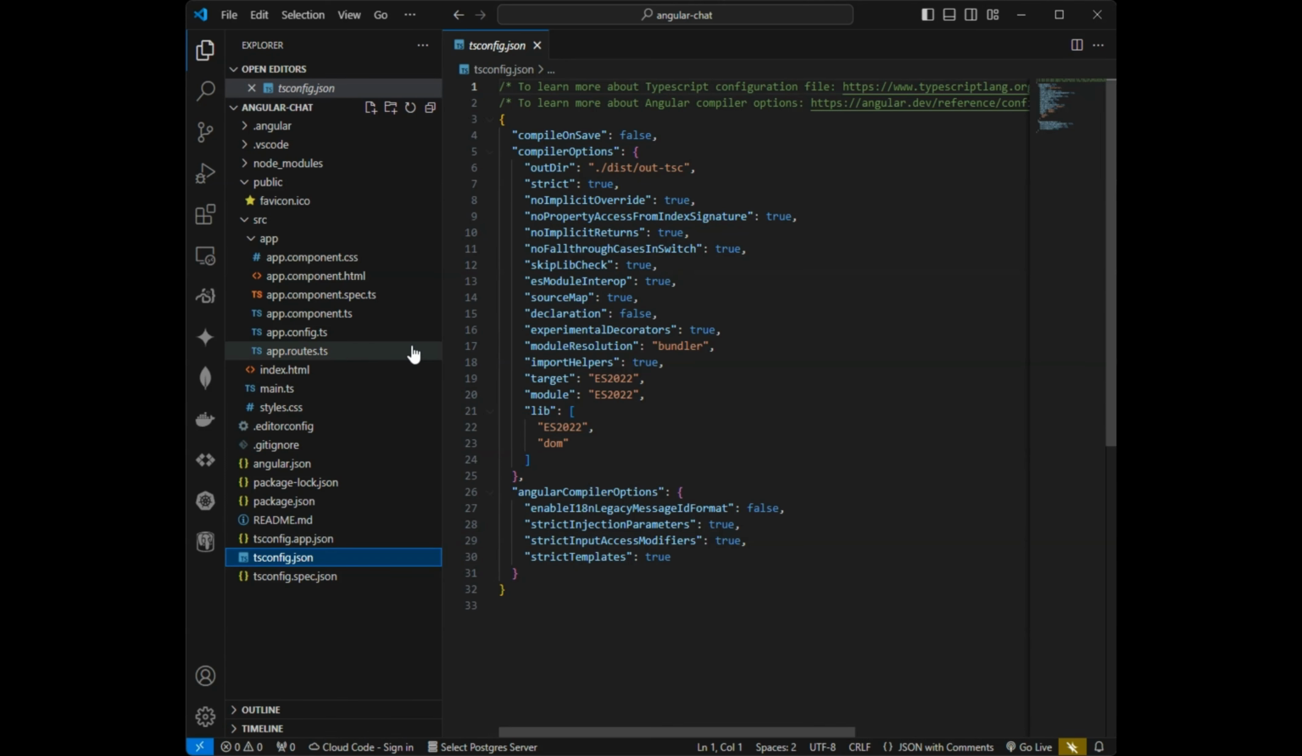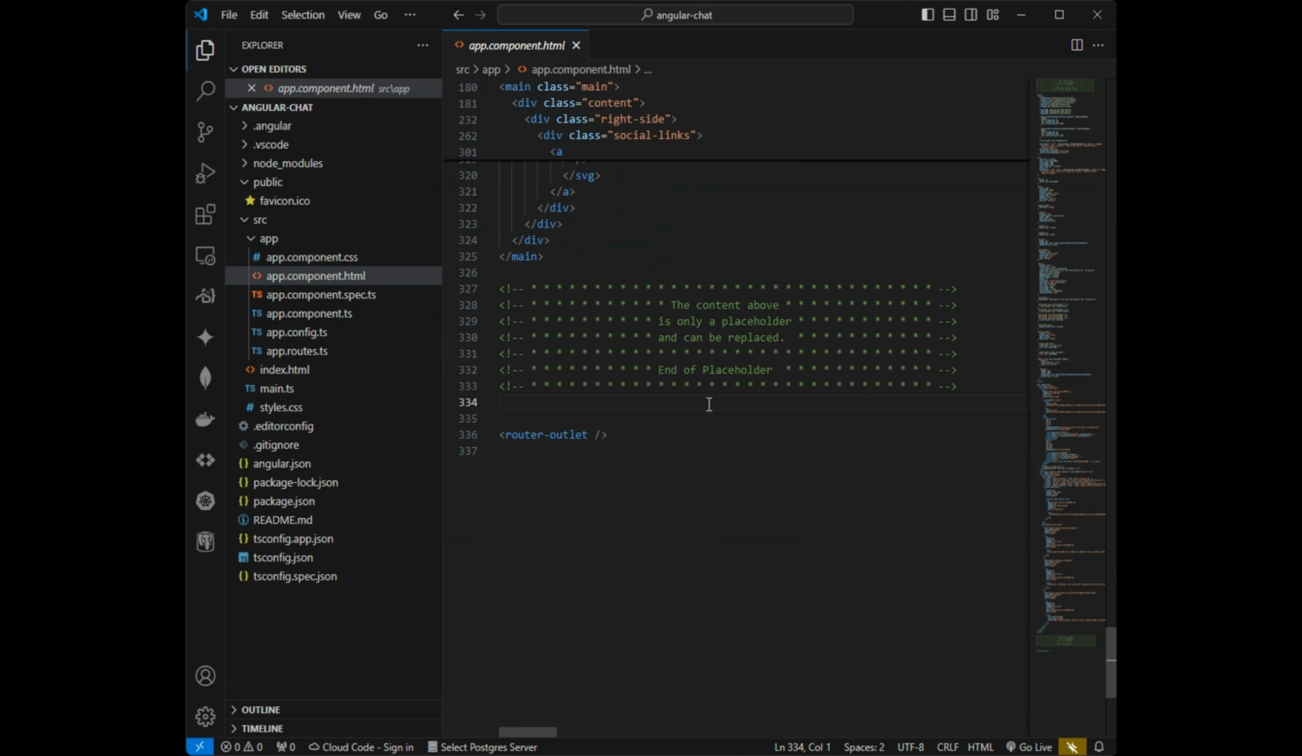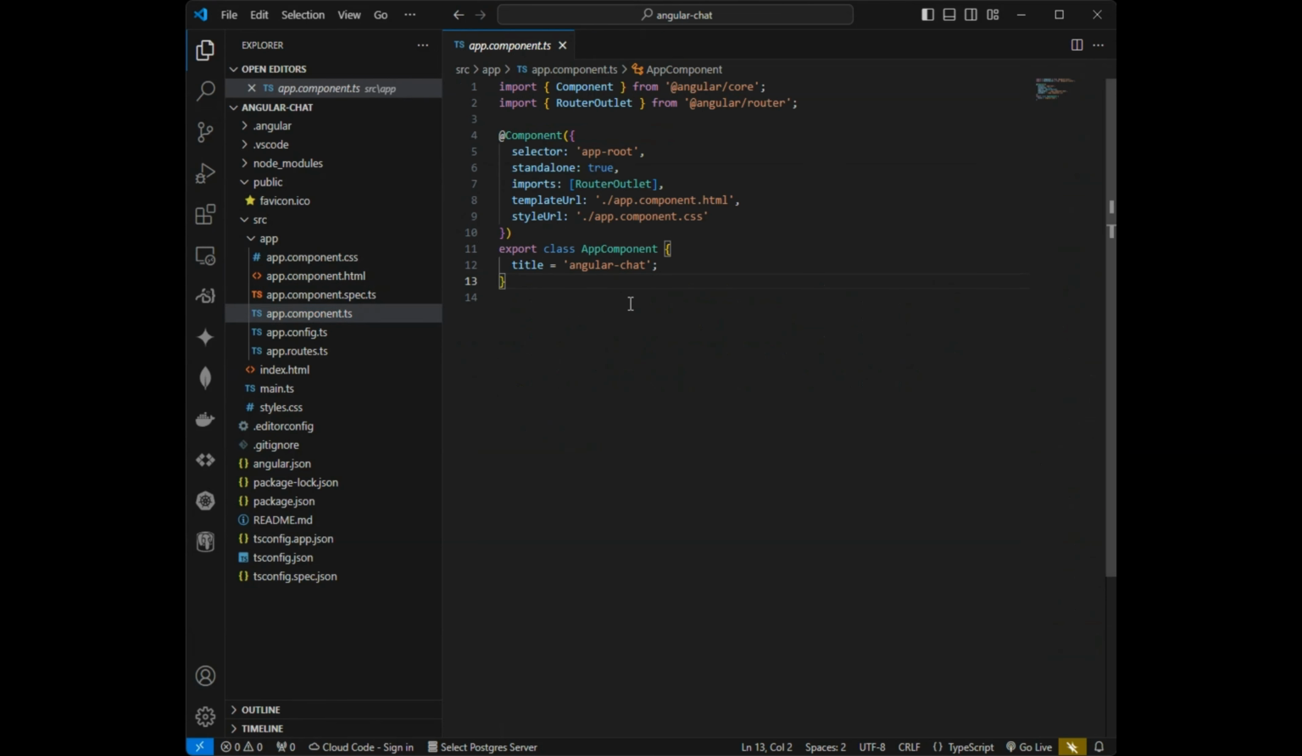In summary, a newly created Angular project follows a well-defined structure that helps you organize your code and manage dependencies effectively. By understanding the purpose of each folder and file, you'll be better equipped to navigate and develop your Angular applications. Now that our development environment is set up, let's move on to creating our Angular project and setting up the WebSocket service. Stay tuned and let's continue our journey in building the chat application.